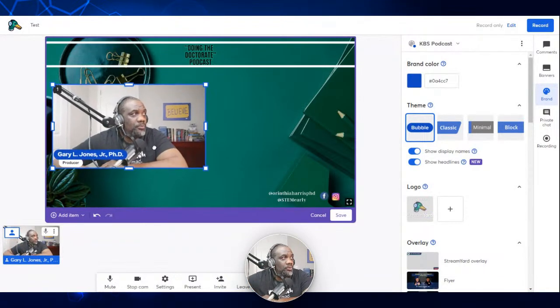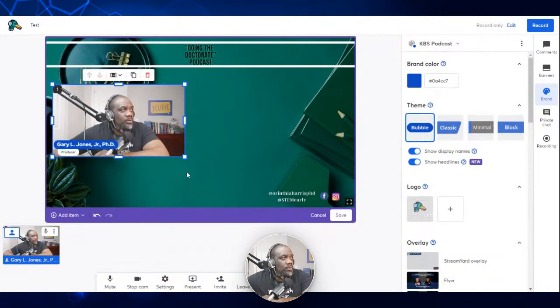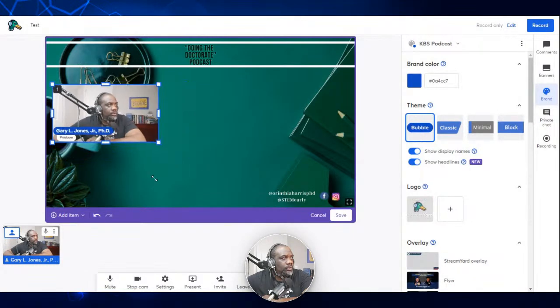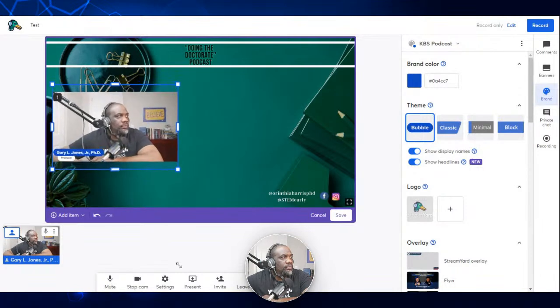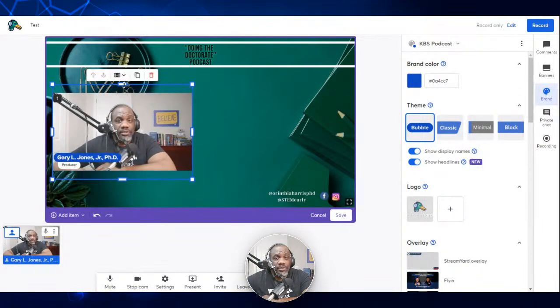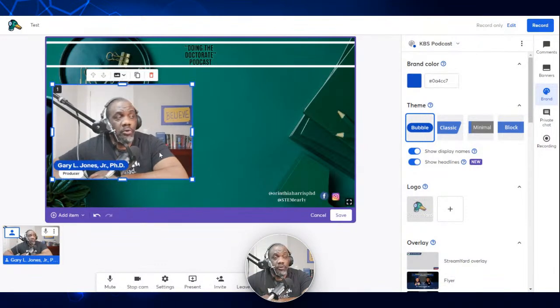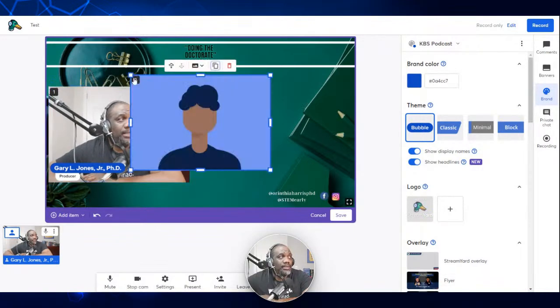And so what I'm going to do, I'm going to adjust this box where you can stretch it out. And above it, you will see a diagram. This diagram allows you to fit or to fill. So I'm going to go to fill. It gives you a different look. Then I'm going to go here and copy it.